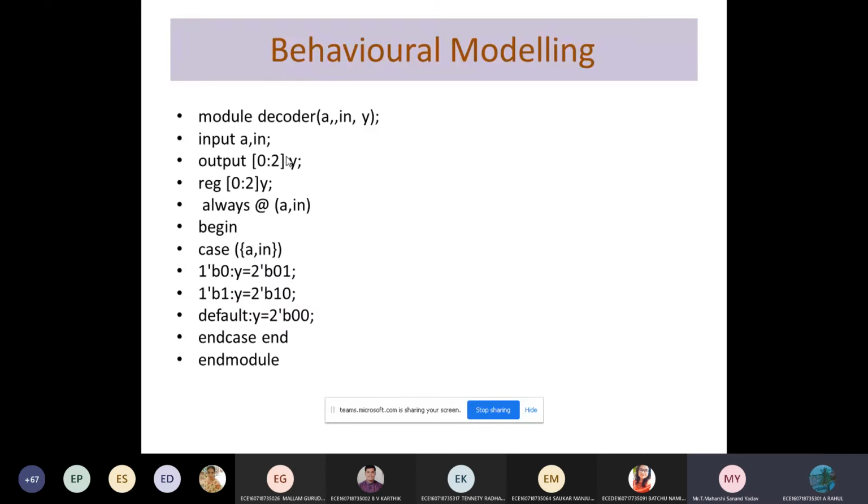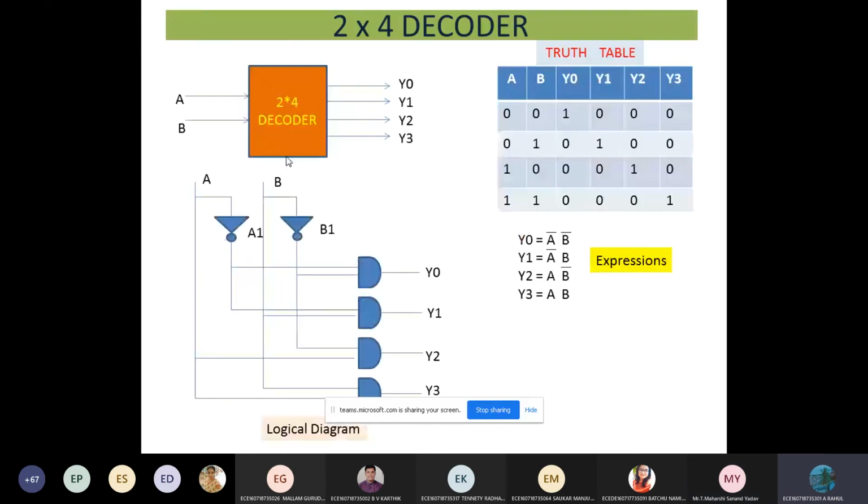Done. Yeah, okay. And the next is 2:4 decoder. We are having a 2:4 decoder where inputs are 2 and outputs are 4, as we are having the formula n and 2 power n. And when we are seeing the logic diagram, we are having 2 NOT gates and 4 AND gates. And by the truth table, we are drawing the logic diagram. And by doing the logic diagram, we are writing the truth table.